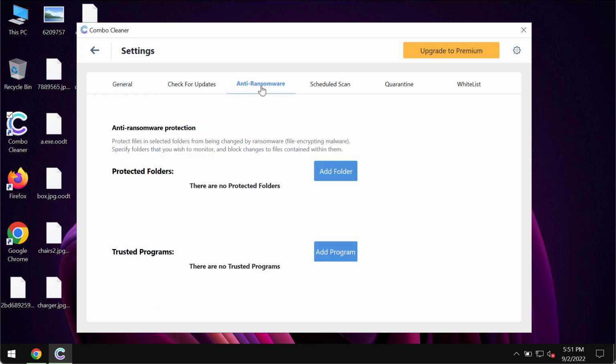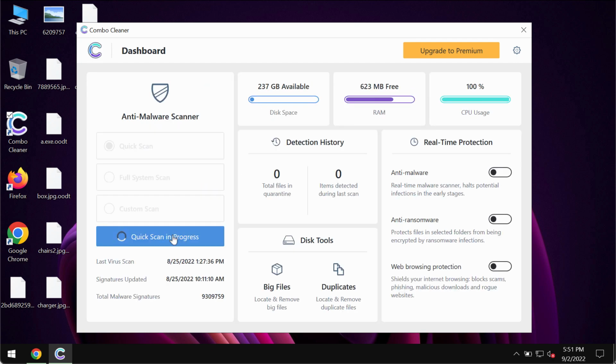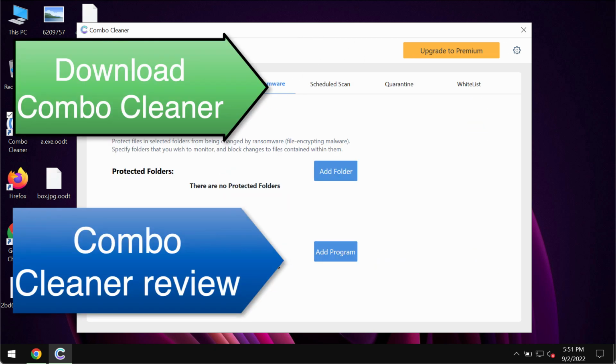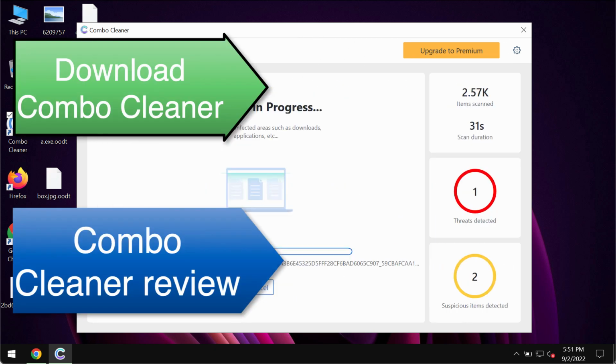Please pay attention to the feature of Combo Cleaner called anti-ransomware. It allows you to add one or several folders that will always be protected against ransomware attacks. At the end of the scan, you'll see the summary of threats. You'll be able to know their locations.